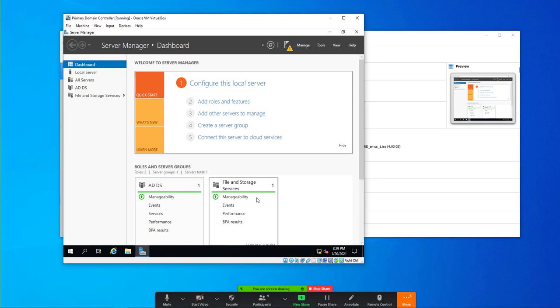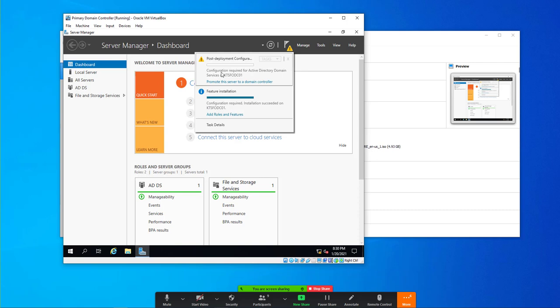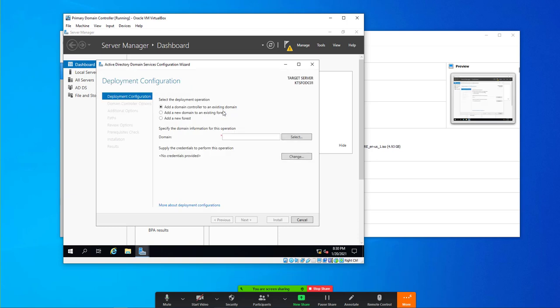Do you think Active Directory is ready? It is not ready. Active Directory is not ready, right? Because we only installed the tool. Now we have to configure it. If you see here, you have this warning option. If you click here, you see it is telling us configuration required for Active Directory domain services. Promote this server to a domain controller. We have to promote it. If you do not promote it, this is not an Active Directory server. You cannot use it. Alright.